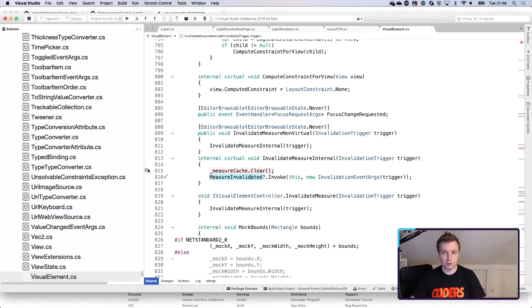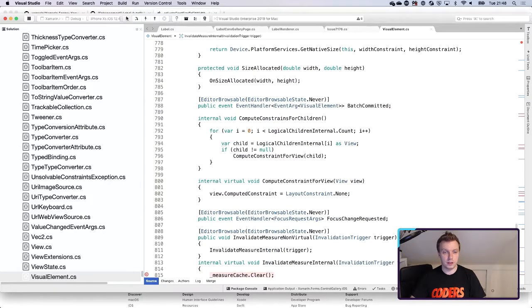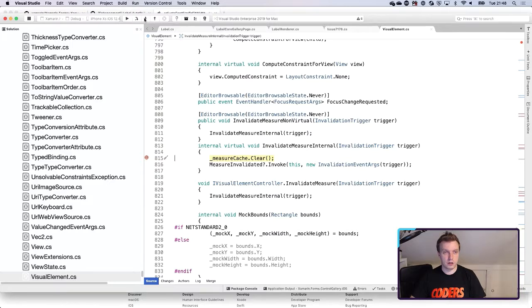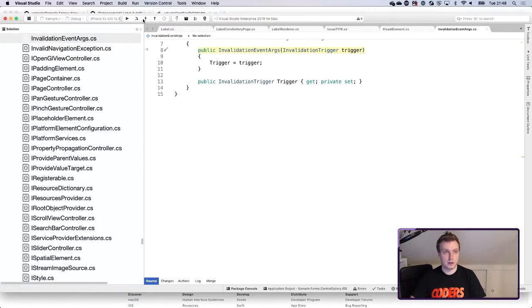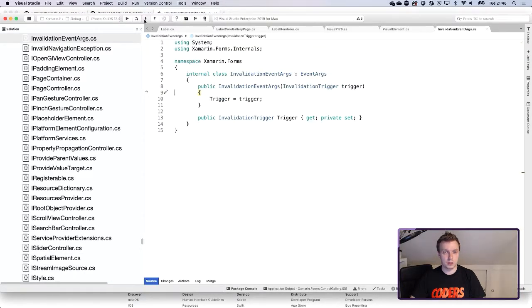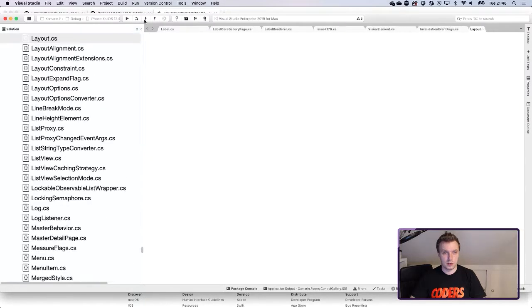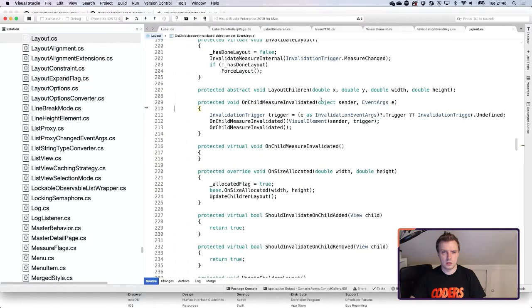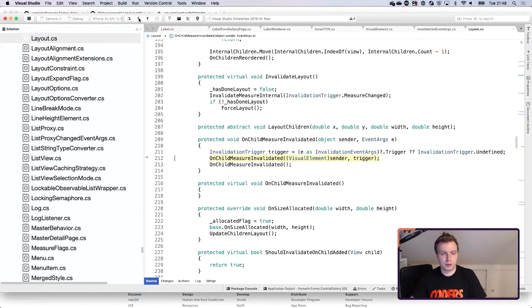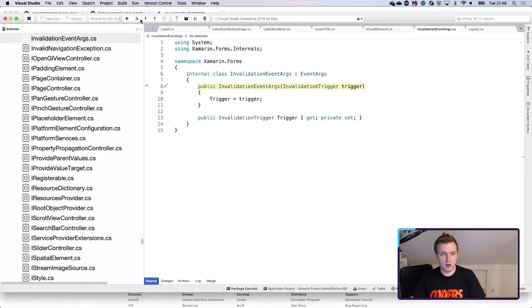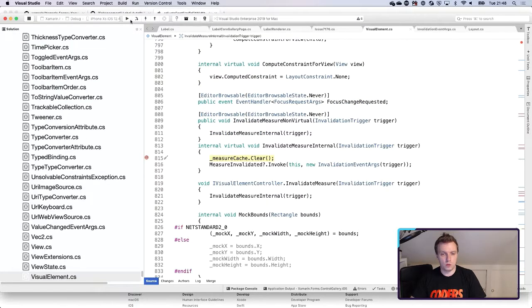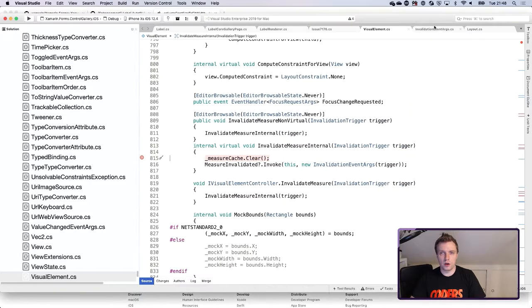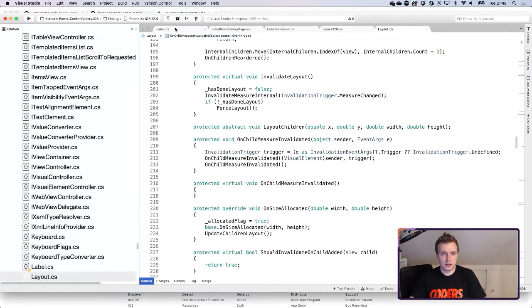So if I put in a breakpoint here and I run this, I come here, we can go in there. Well, that might be a little bit too much. So here we go. On child measure invalidated. So I would expect this to give us the right measurement. There is the other one that I can still try.